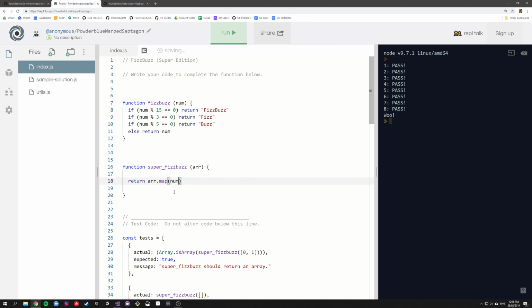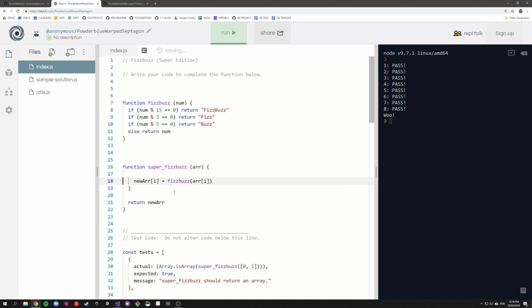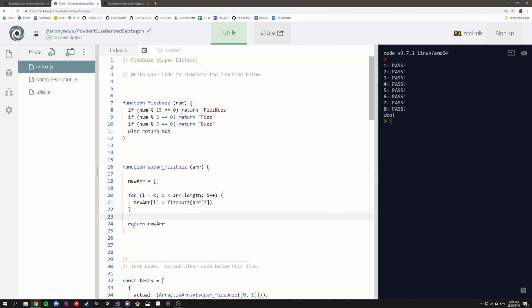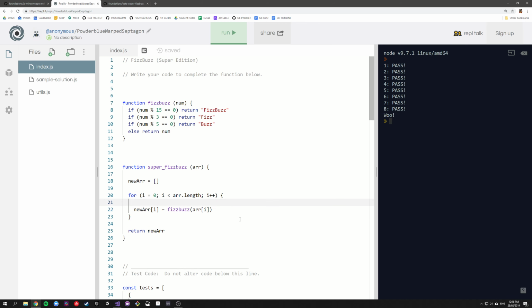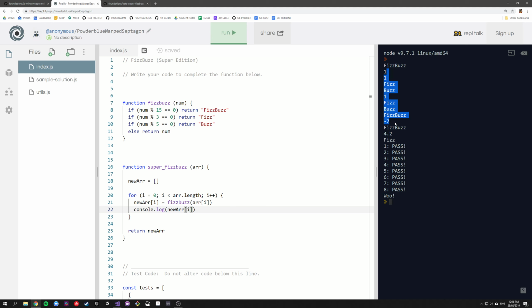I preferred it like this, because you can see more clearly what is going on here, and you can follow all of the steps. And then if we needed to do anything else to the items in the array, like log them out, it's really easy to just slip that line in there.